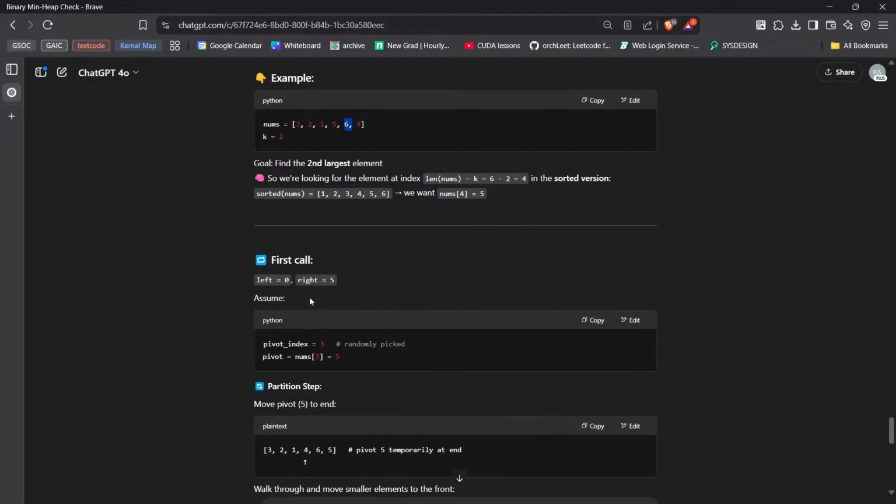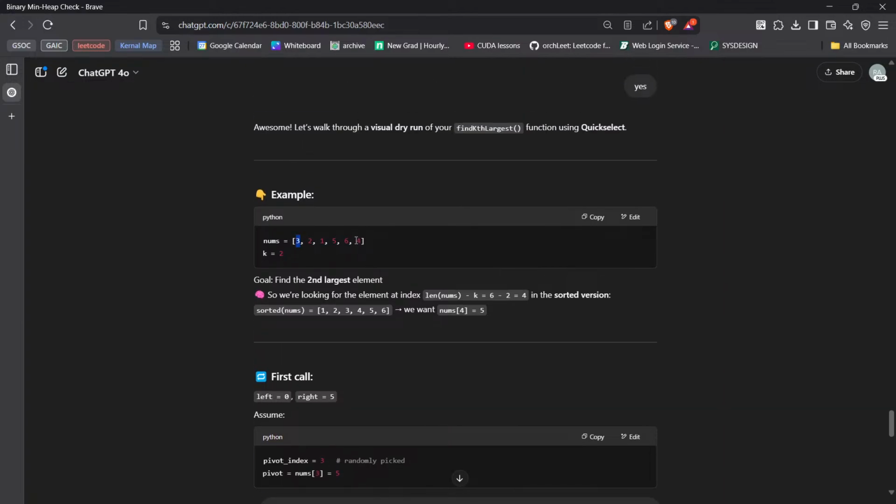After sorting, what will come in this? So left and right will be 3, 4, and then I'll choose a random index. So let's say our random index is this. Now I'll put this 5 at the end, put this 4 at the start here. Then I will start checking from here to here. Is 3 less than 5? Yes, then nothing. Is 2 less than 5? Yes, then nothing. Is 1 less than 5? Yes, then nothing.